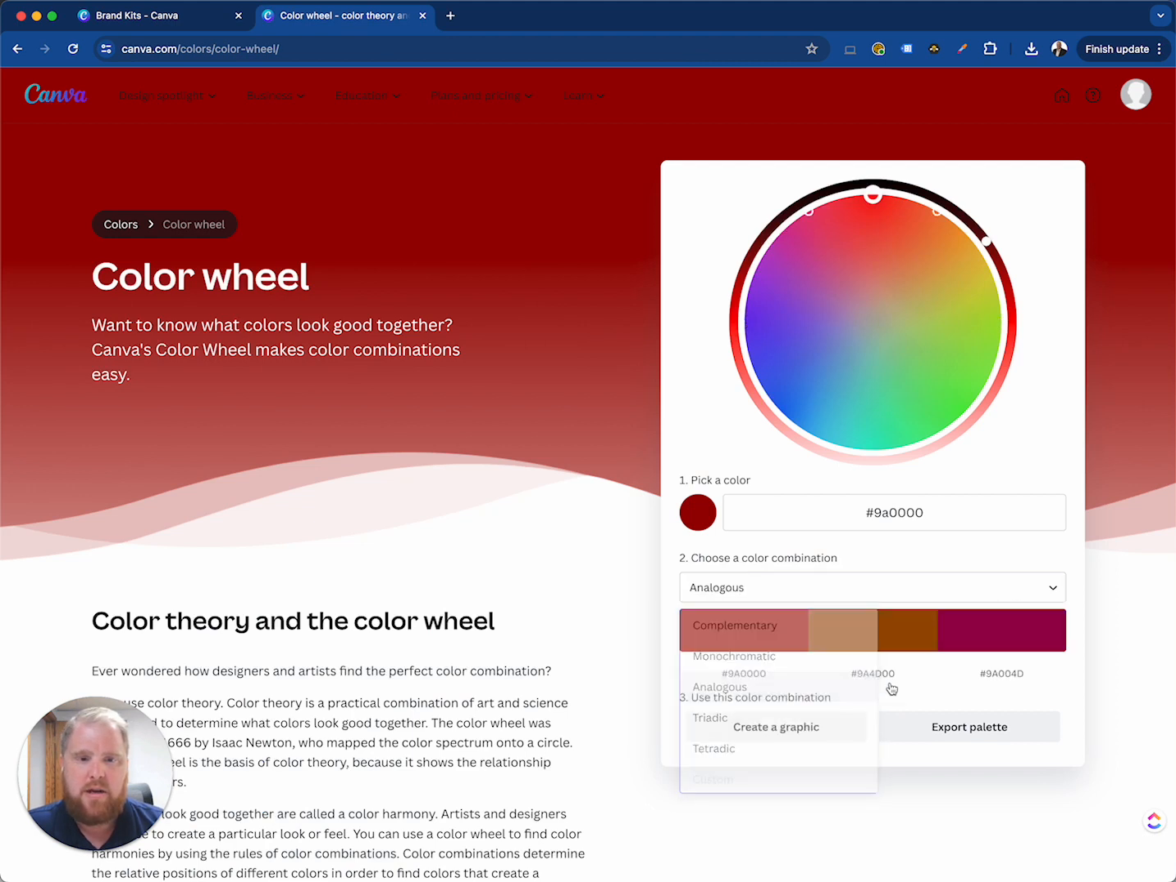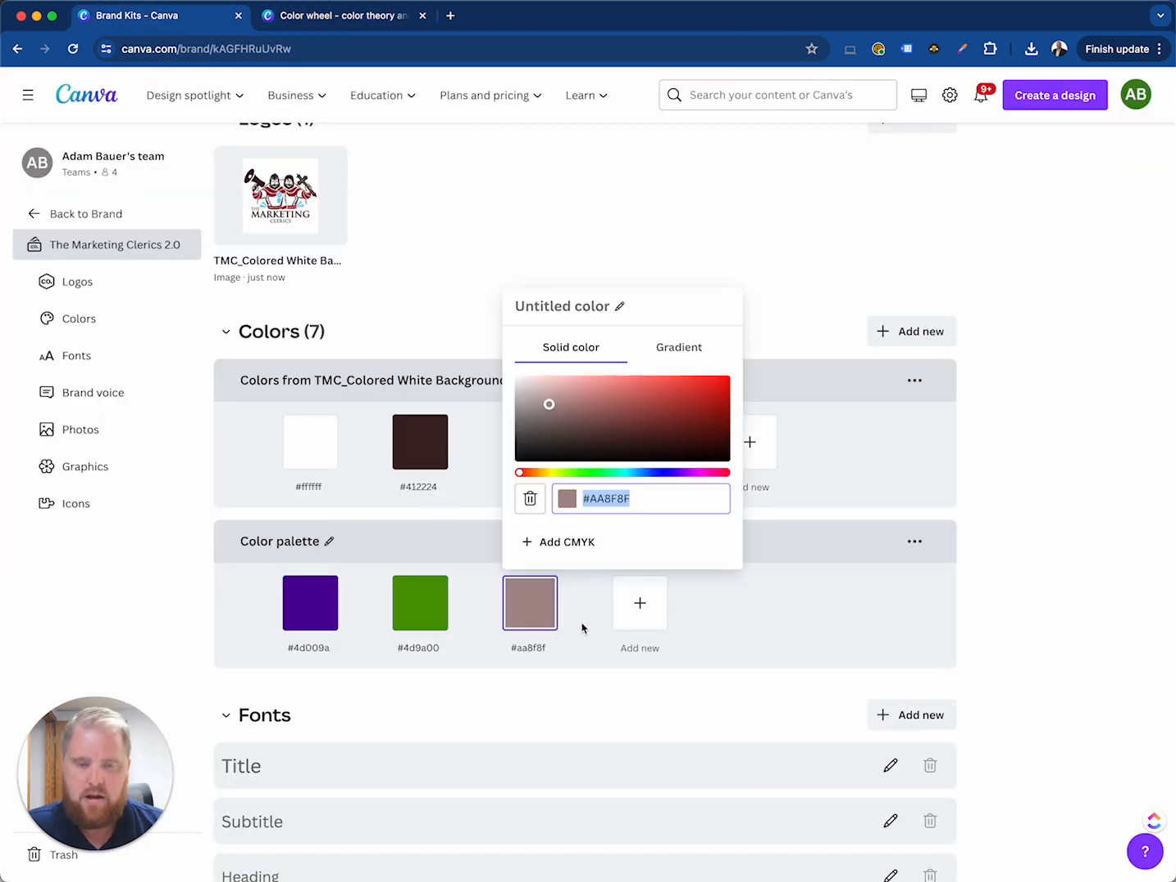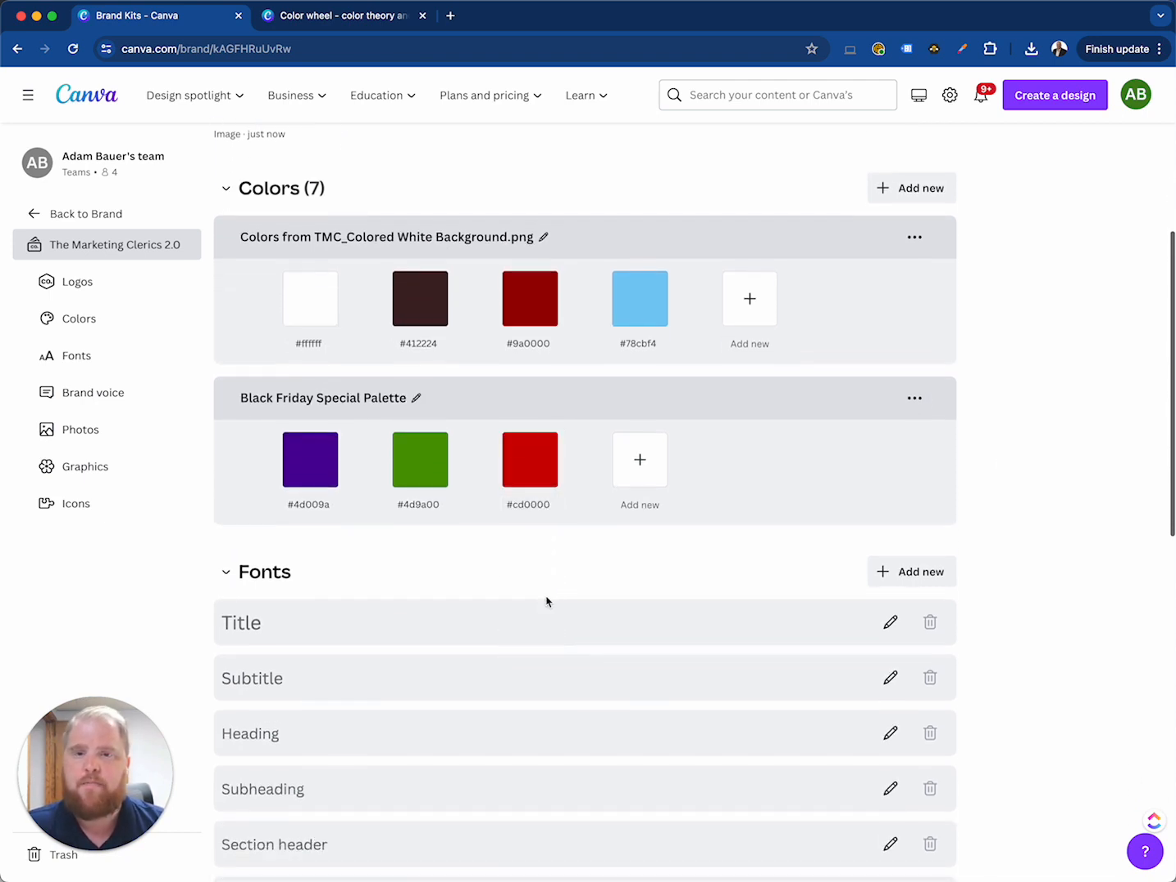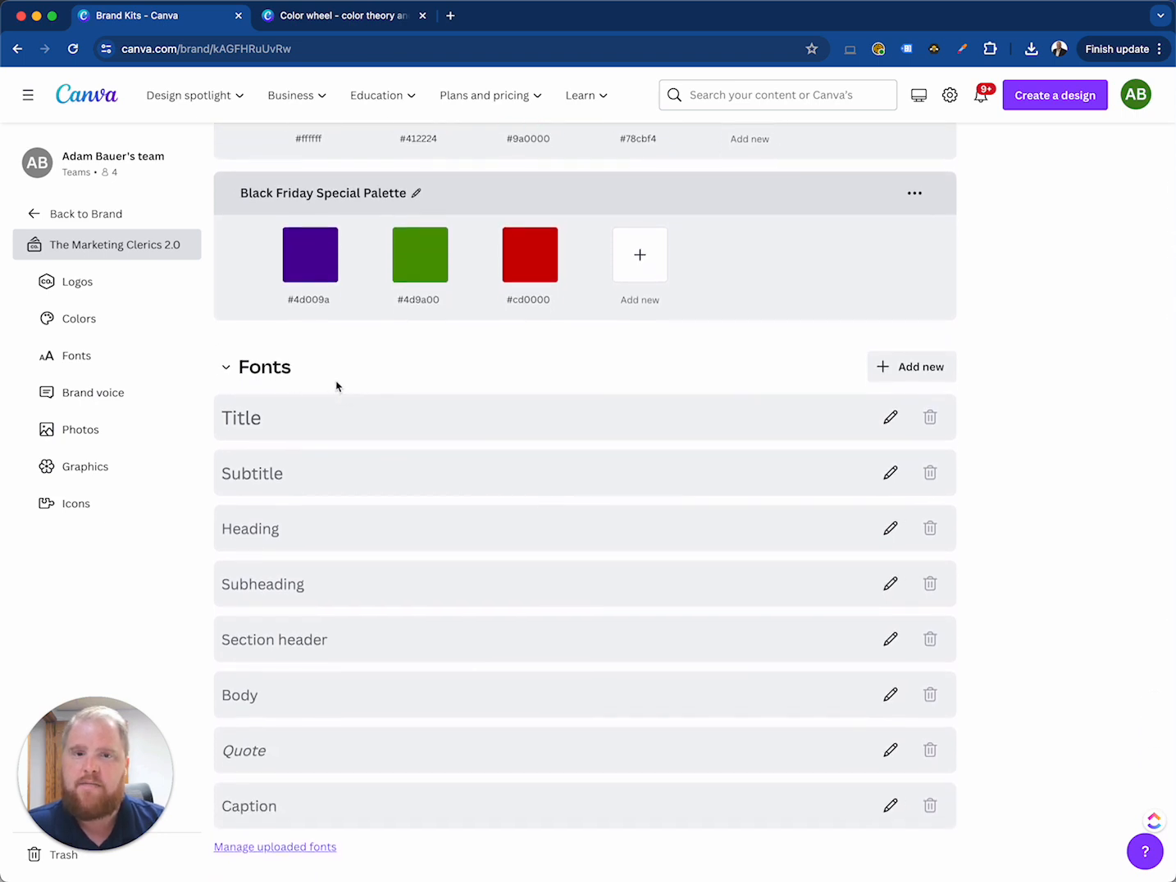Let's see. I also like this red. This is really poppy red here, so I'm going to add that here. So that's the color palette. So I can basically save this. This could be a promotional palette. I could add a new one. So let's say maybe we're running a Black Friday special palette. So I can add this as a specific event palette for colors. And then fonts.